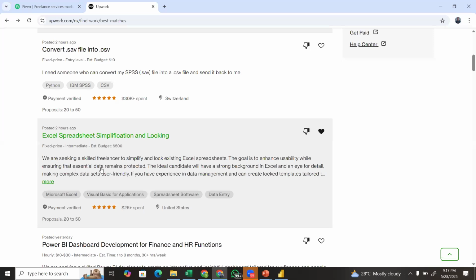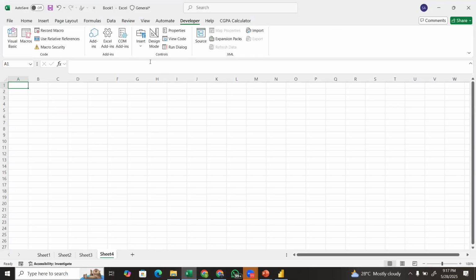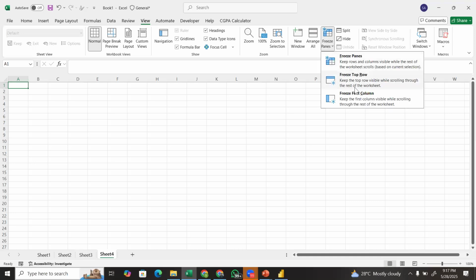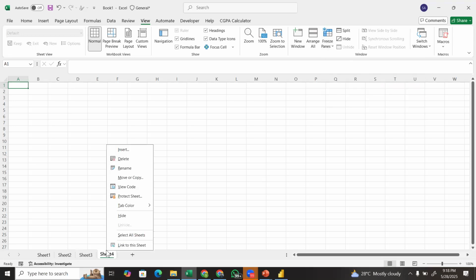So we are seeking a skilled freelancer to simplify and lock existing spreadsheets. Locking existing spreadsheets is very simple. Let me show you. You can lock a spreadsheet. Yes, this freeze pane, you can freeze some columns right here just to lock it down. And another way is you can lock it by this protect sheet, whereby nobody can do anything to that spreadsheet.